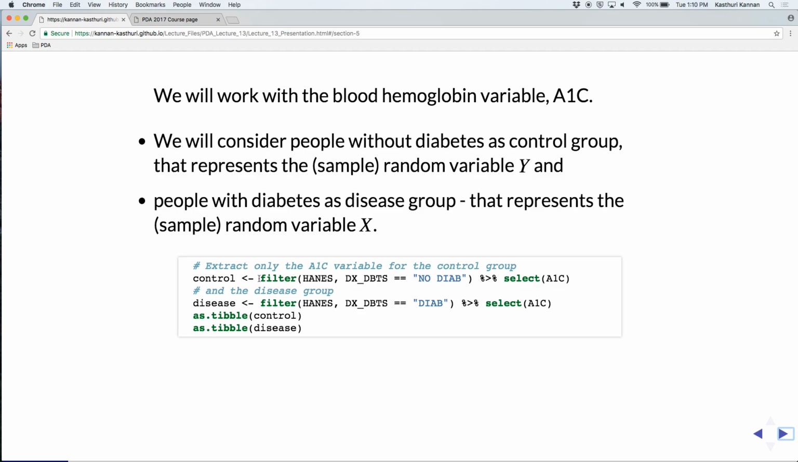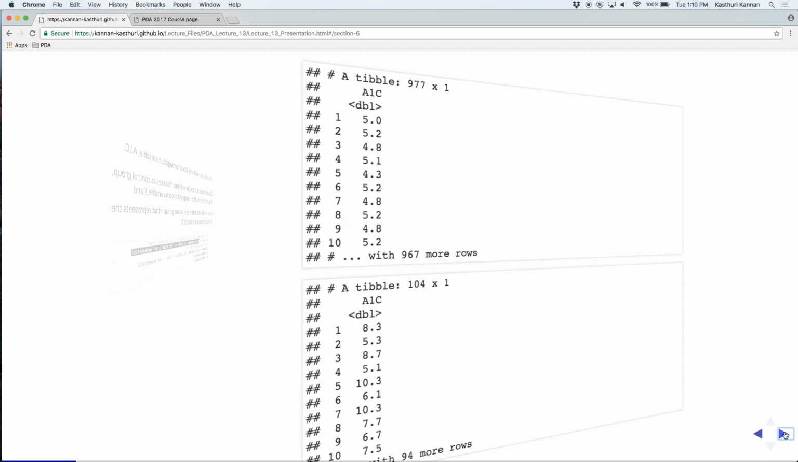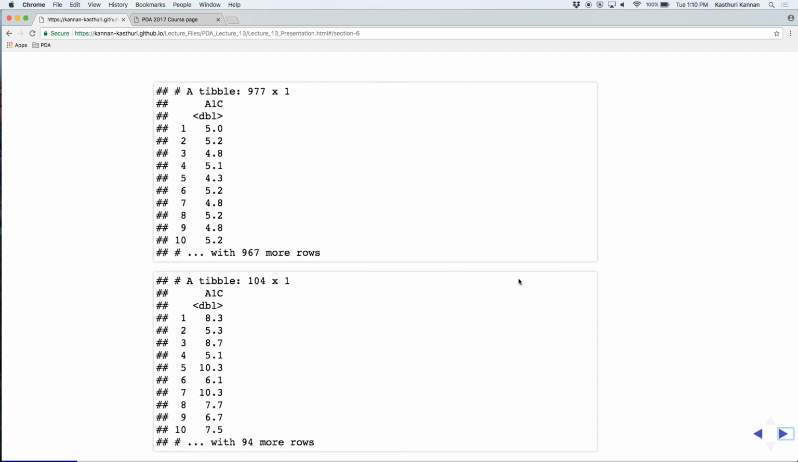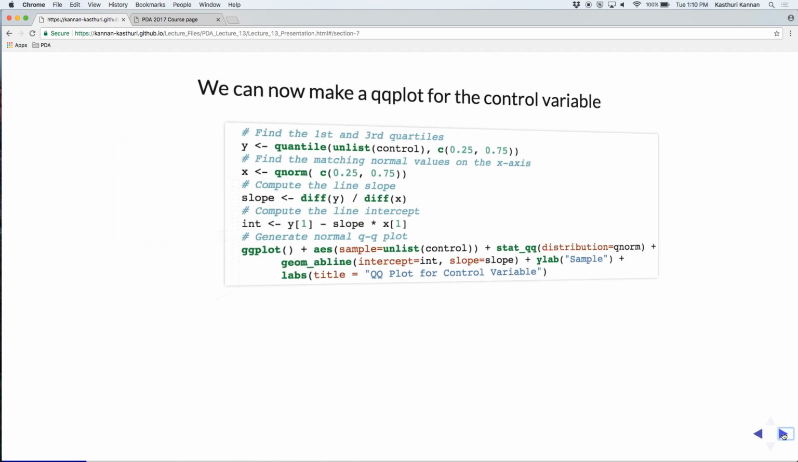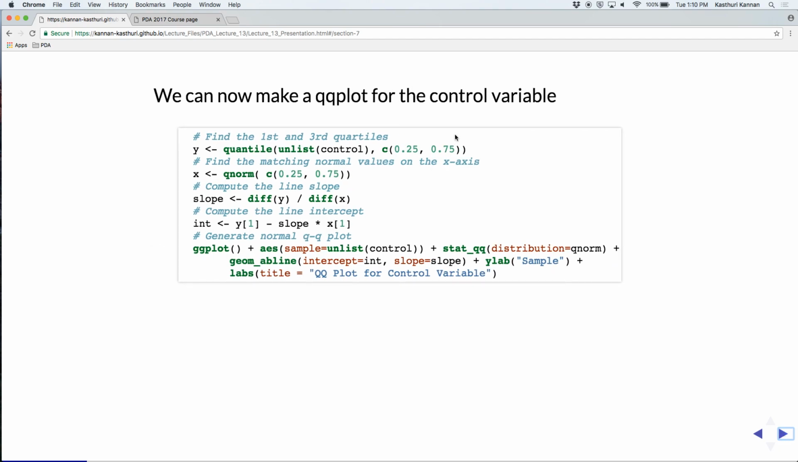So we have the control. I'm filtering here, taking people with no diabetes and then selecting only the variable that's of importance, which is the hemoglobin content. And then I'm checking if things are okay, and it's fine. I have those values here. Now I can try to make a QQ plot of the control variable. I'm getting the quantiles of the control variable, and then we can plot the control variable with respect to those quantiles.